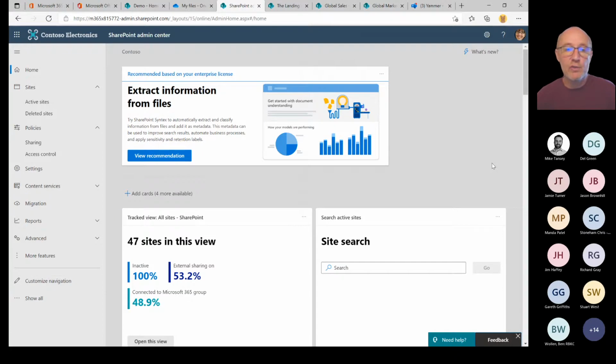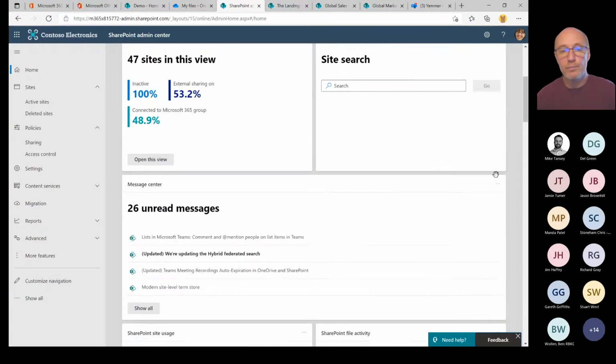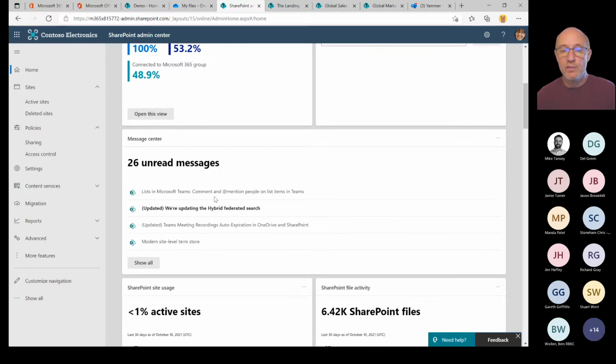Now, a couple of cards that I'm going to draw your attention to are really, really useful. The Message Center one tells you about changes coming to your tenancy. And this gives you a filtered down view of the 365 Message Center of the items that specifically relate to SharePoint. So if you're really just interested in SharePoint, this is a good place to have a look.